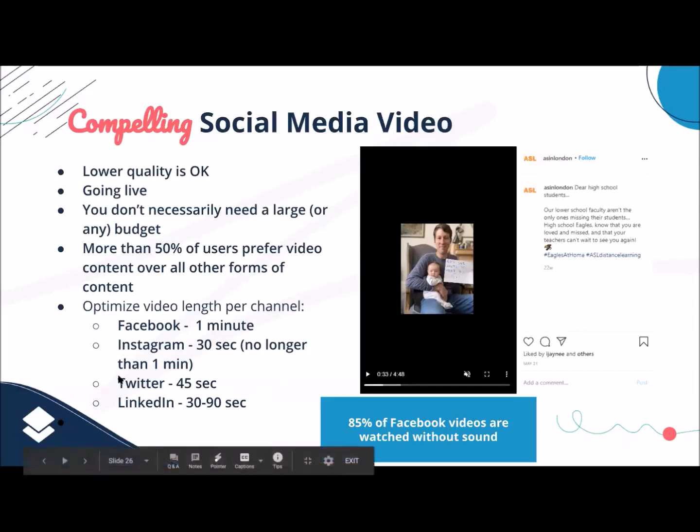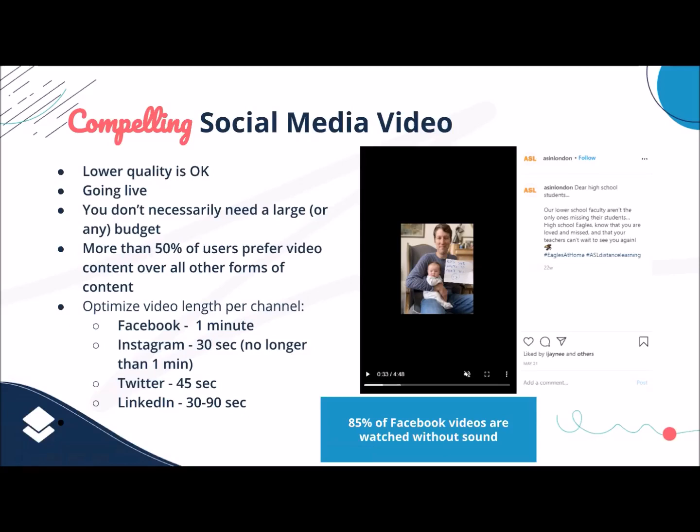Optimal video length, depending on the platform: on Facebook, you've got about a minute. Instagram, 30 seconds is optimal, but no longer than a minute. Twitter, you're looking at 45 seconds, and LinkedIn, it's 30 to 90 seconds.